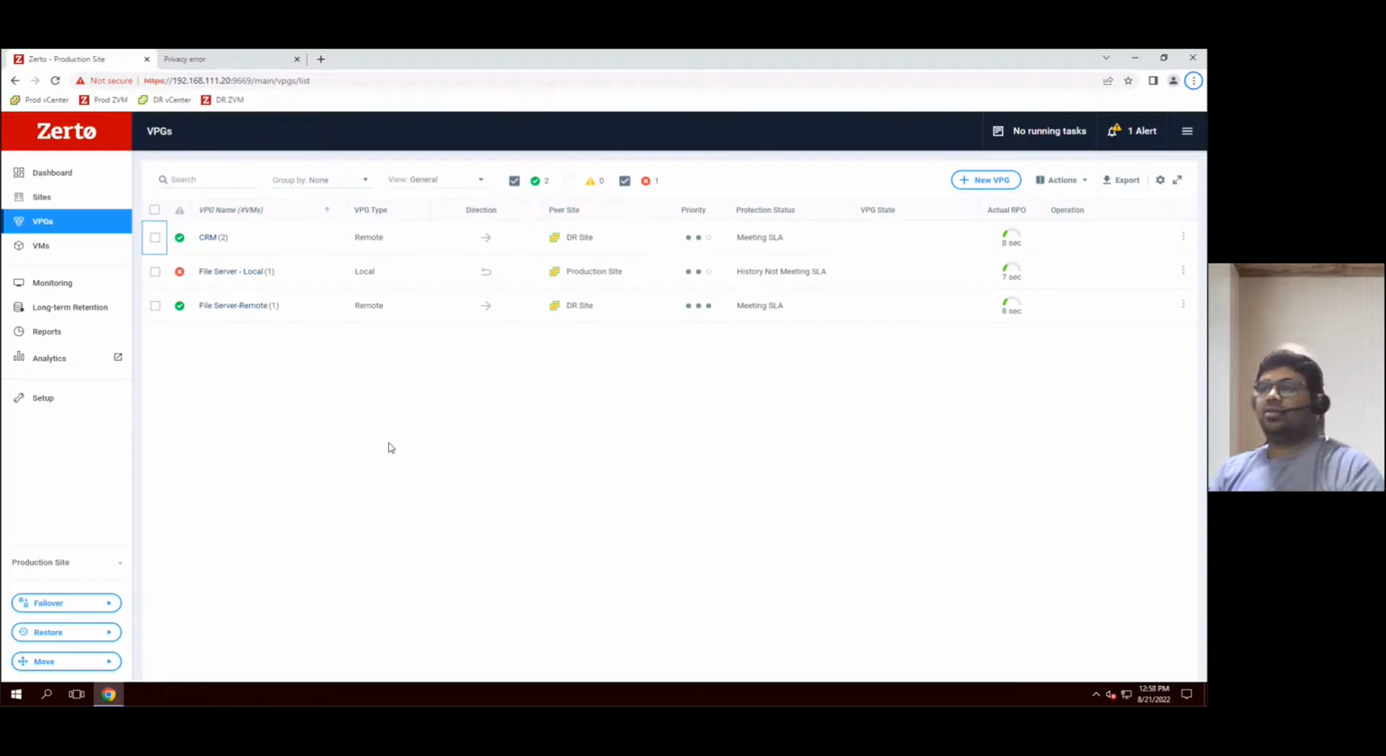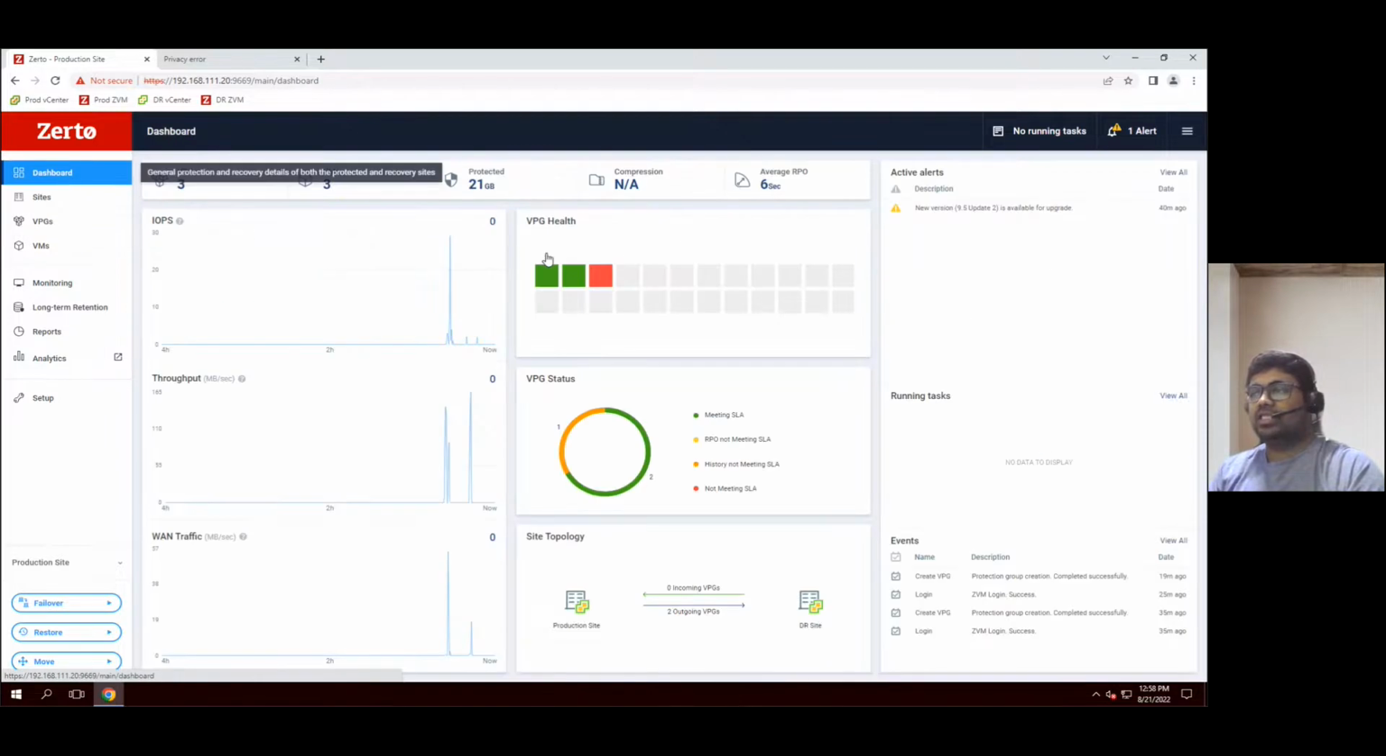Let's say when we connect to our Zerto server, within our dashboard we can also see the health status. What is a virtual production group health status? Currently two virtual production groups are showing green, which means normal condition, and one is showing an error message. And in the site topology, we have a production site, a DR site, and two outgoing VPGs, which means two virtual production groups are moving to the DR site.